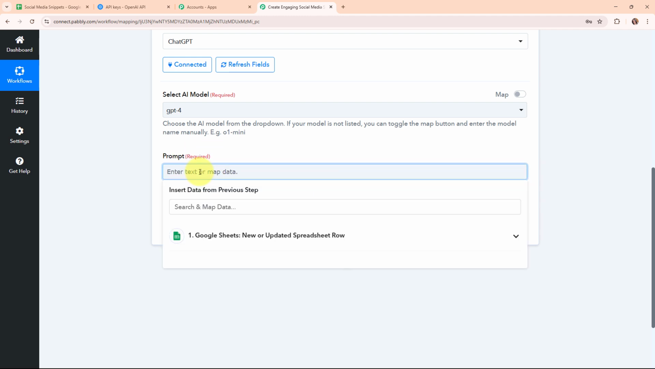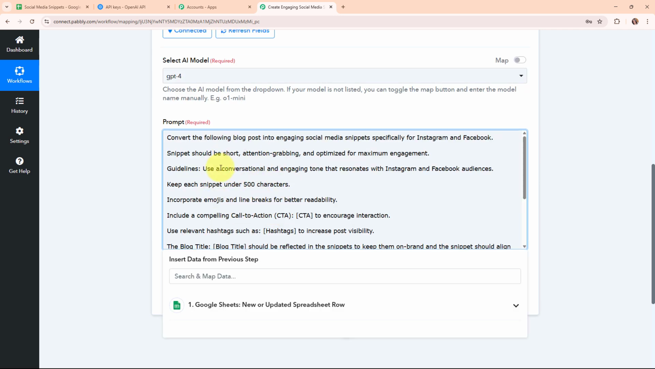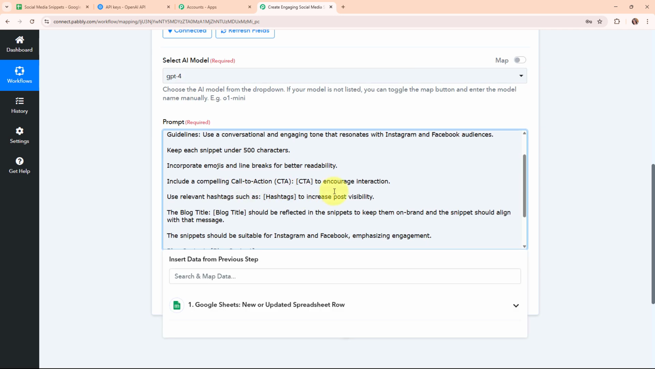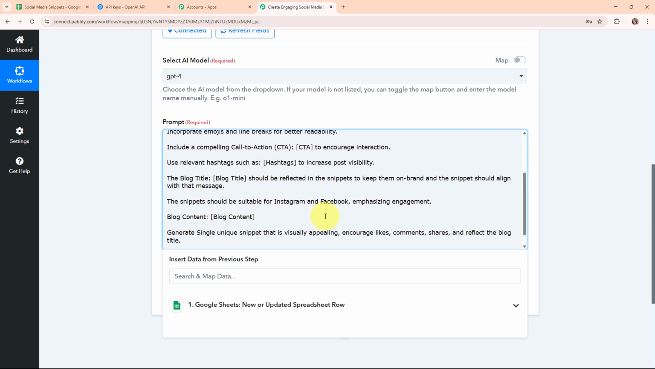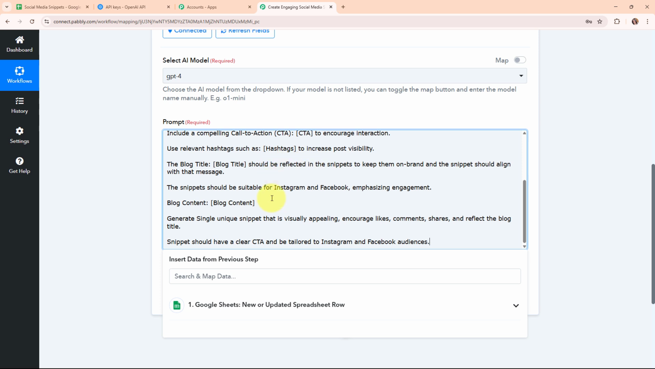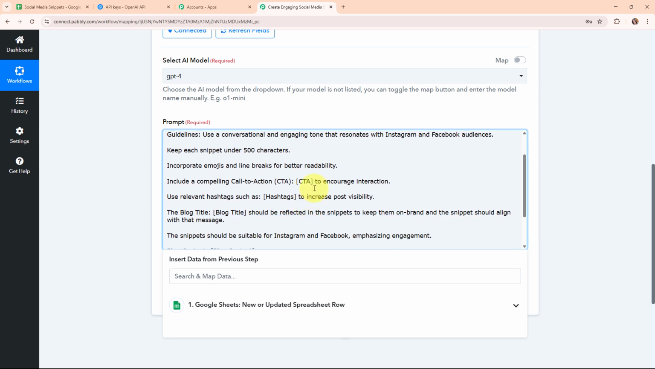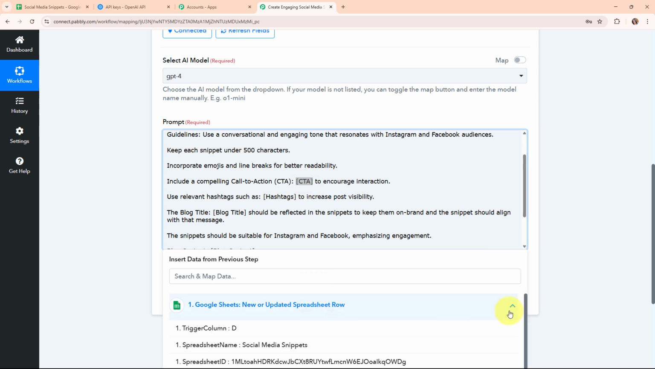So now here I'm going to enter a relevant prompt. And here you can see I've successfully added a relevant prompt over here where I've entered the values such as CTA, the hashtags, blog title, blog content, and some other instructions to generate the relevant snippet for my social media platforms. So now instead of entering these details manually, I'm going to map the data. Mapping data means insert data from previous step. That means here I'm going to map the data from the response that I've received in my trigger step or my previous steps. Mapping makes the text dynamic so that whenever we are going to receive new details through our Google Sheets, then automatically this previously existing detail will be updated with the new one. So here for the CTA, I'm going to map the CTA over here.